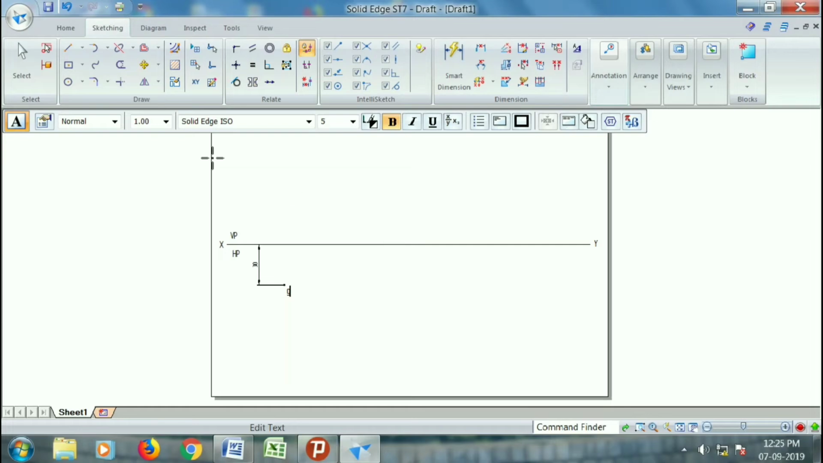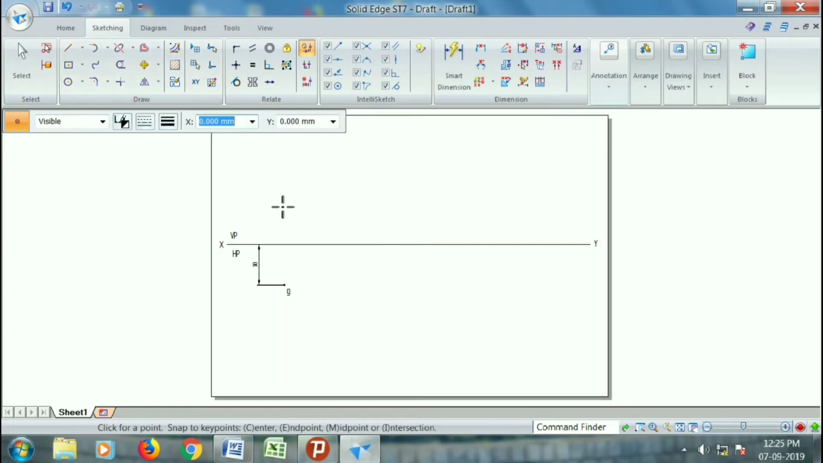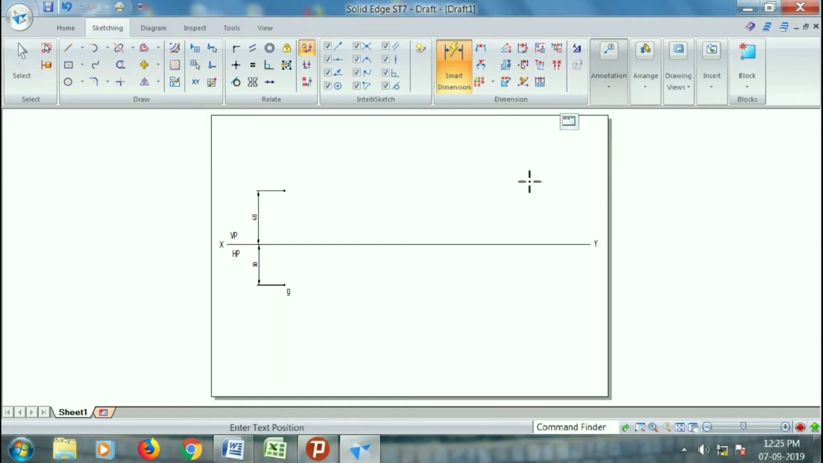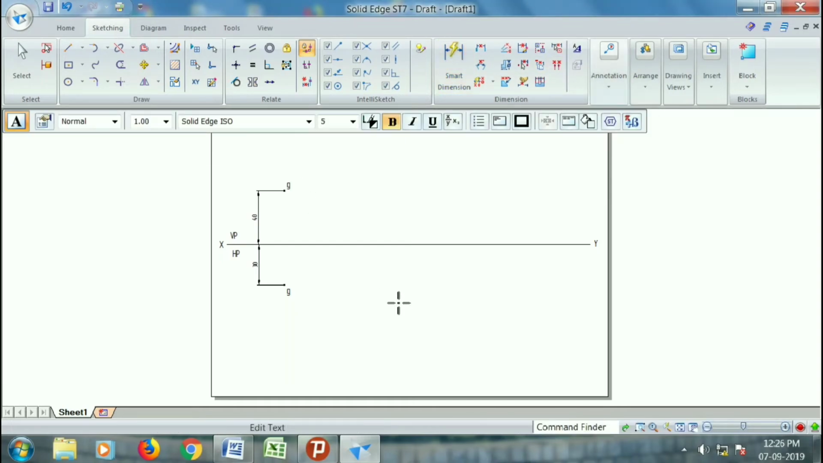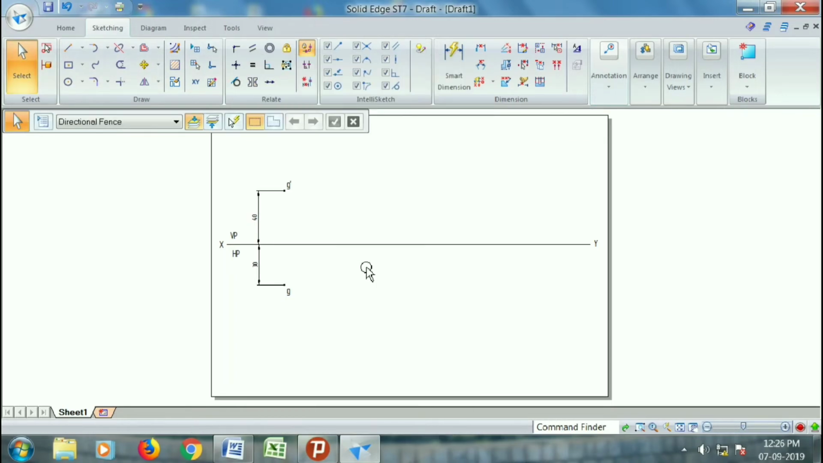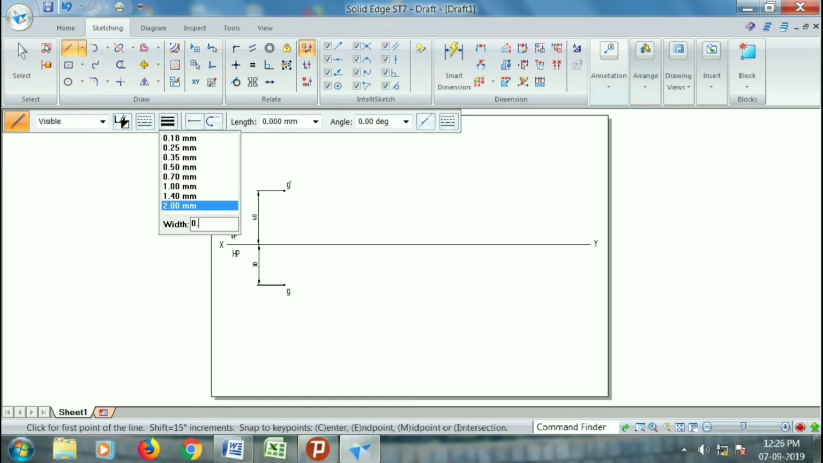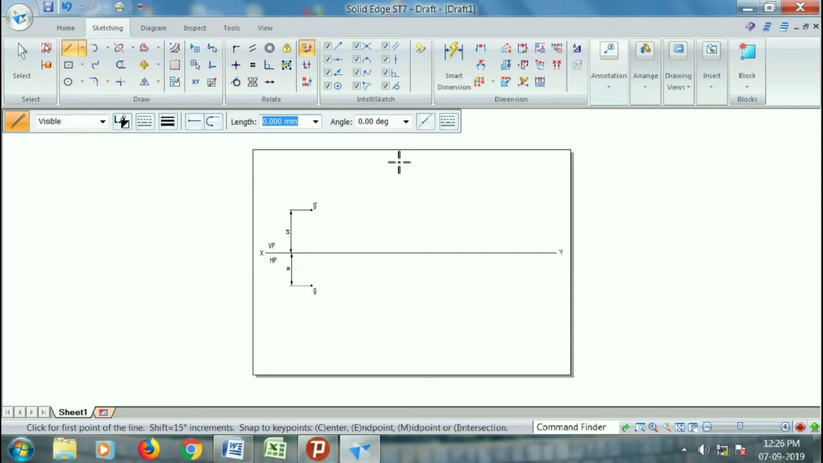and we need to project this point so that we'll get the front view of that point in the vertical plane. Again, go for smart dimension, give the dimension as 40 mm. Then go for text, name this as front view G dash. Once you have done this, go for line command, continuous line, select the XY line thickness as 0.15, and draw the X1 Y1 line like this.